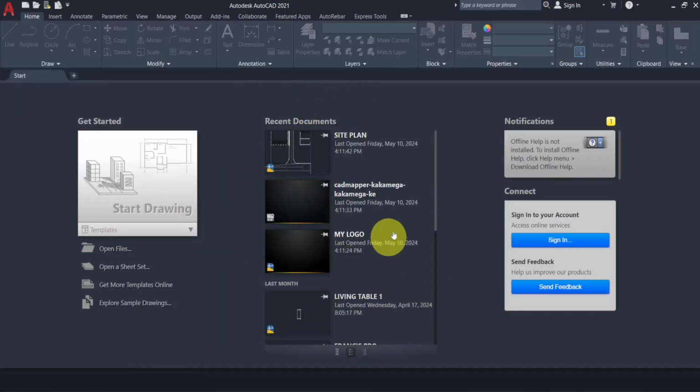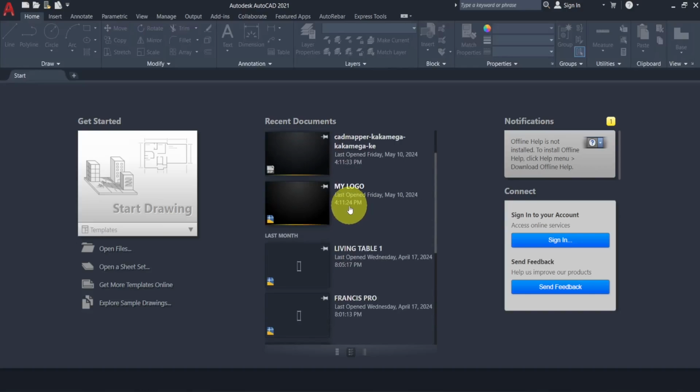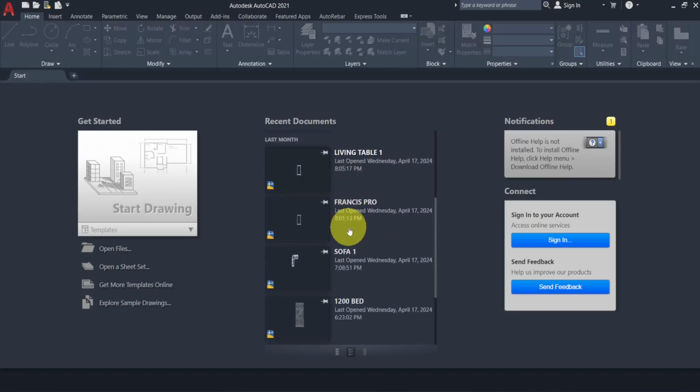And then this one here is the recent documents. The recent documents option shows what you have previously done. So in your case, if you are not seeing any file here, that means you have not done any drawing. But in my case, I've done some drawings, that's why they are appearing here.